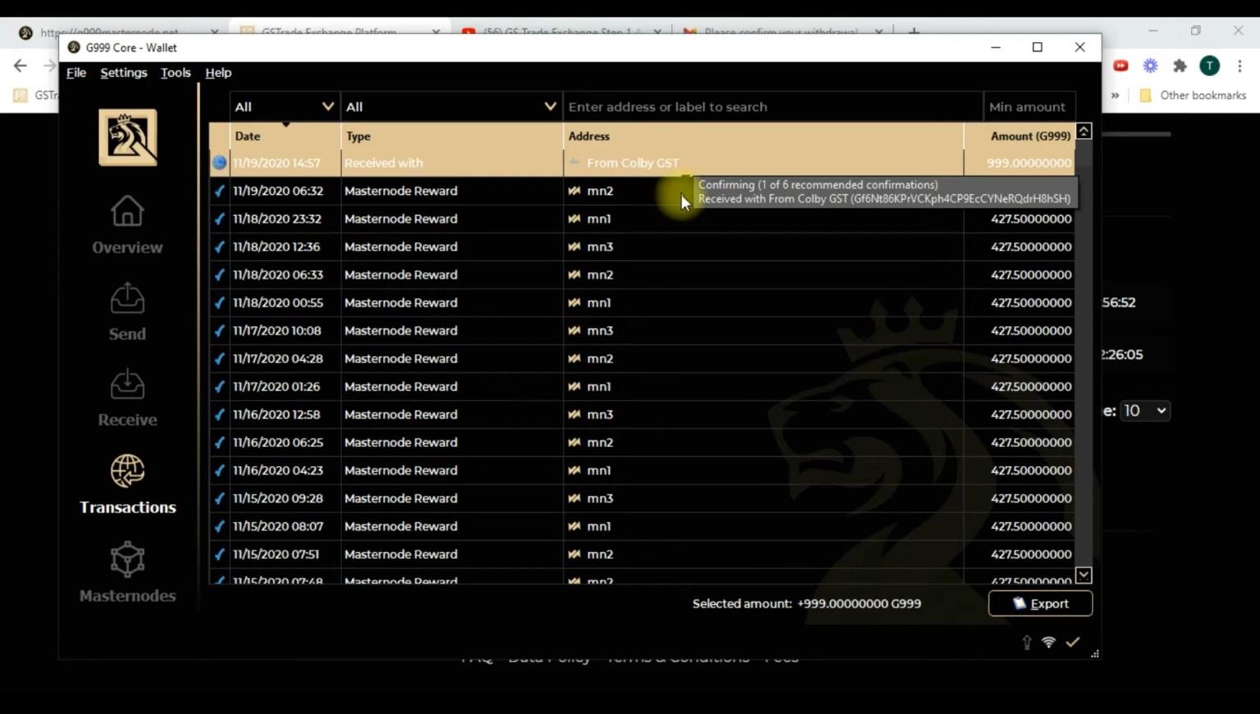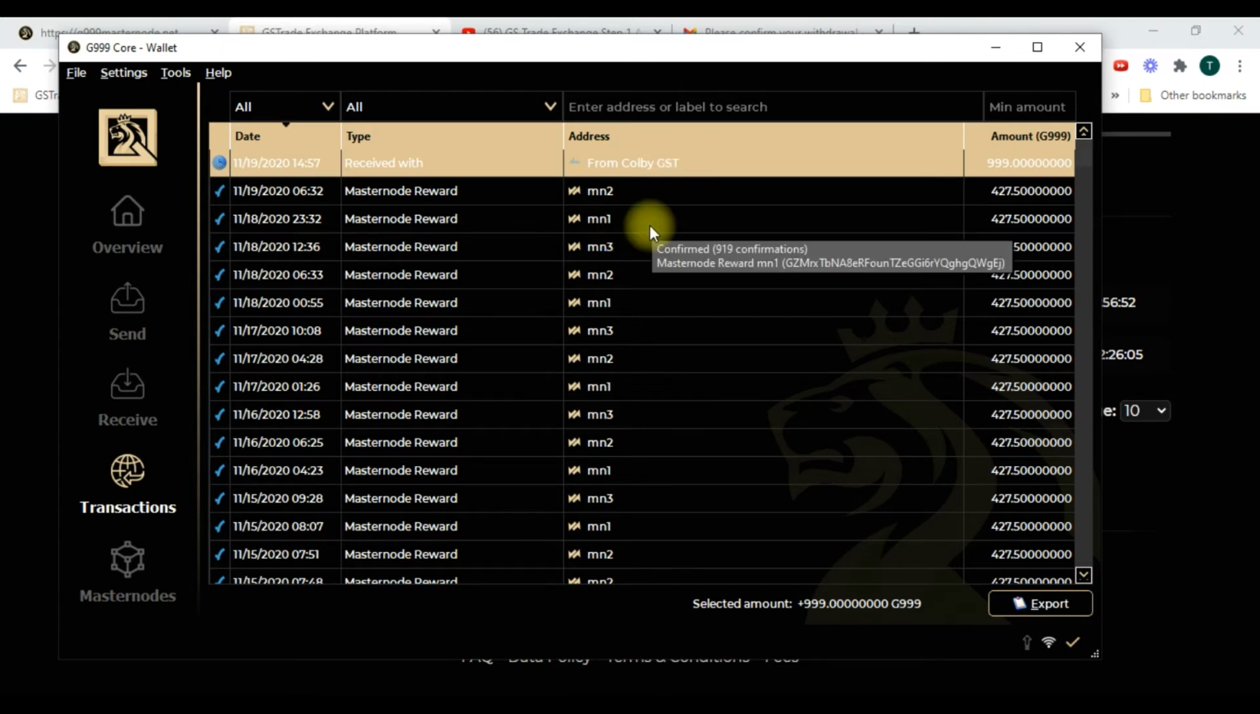We have to wait for all 6 confirmations to complete before we can send G999 tokens from your desktop core wallet to the Masternode setup service. Now that you have confirmed that you know how to withdraw tokens properly from GS Trade Exchange to your core wallet, you can then withdraw the Masternode tokens that you need to send to the Masternode setup service.